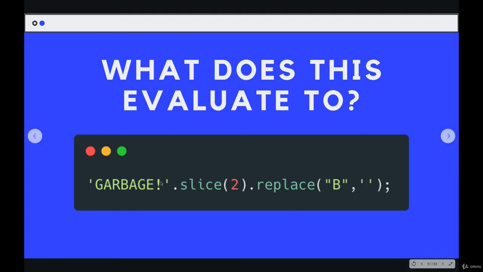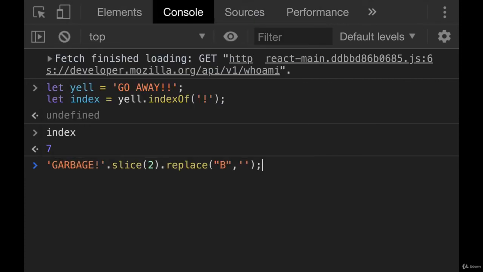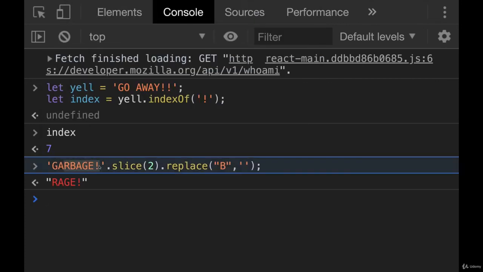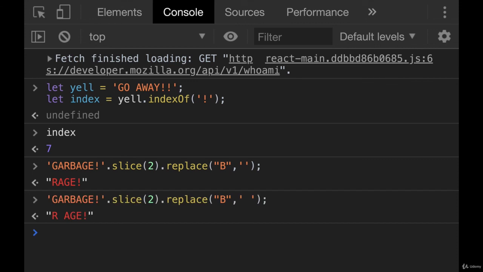So what we'd end up with here, if we run it, we have garbage, we slice, so we end up with arbage, and then we replace the B with nothing, an empty string, which gives us rage. So we go from garbage to arbage, and then that goes to rage with the exclamation point. So if you treated it as a space, we would end up with rage like this. Either one is totally valid. I apologize if that was confusing.